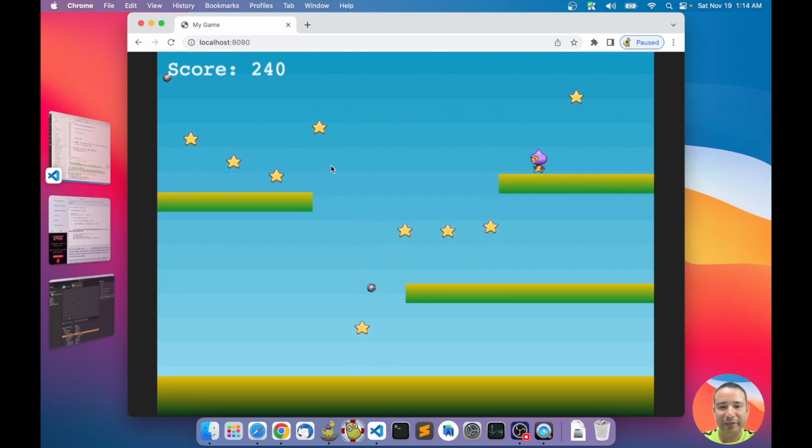Okay, I get new stars and a new bomb. I want a new bomb now again. Good. More stars, more bombs. Okay, that's working. Now, what is missing is to implement that when the player collides with a bomb, it is game over.